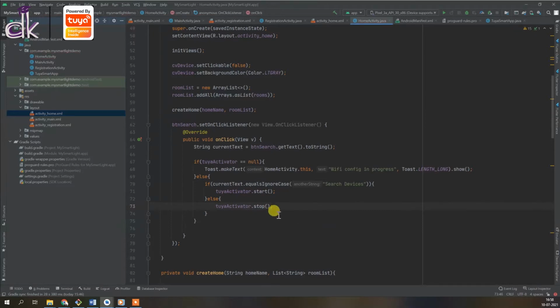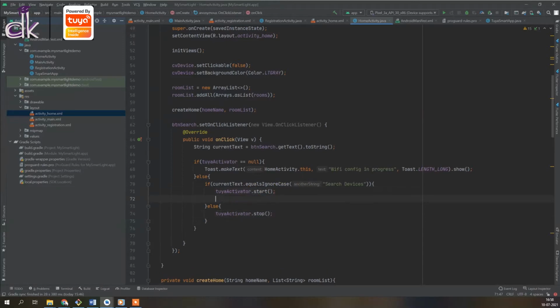Okay, so simple logic, but make sure that once you click on start, the button should say stop, right? So that way you can stop it in between. So let's add stop search, and we need to do the same on the other side as well. Whenever it is stop search and you click on it, it should stop and also change the text to search devices. Hopefully this is clear, but if not, once the app is actually running, you'll get to know what exactly I'm doing here.